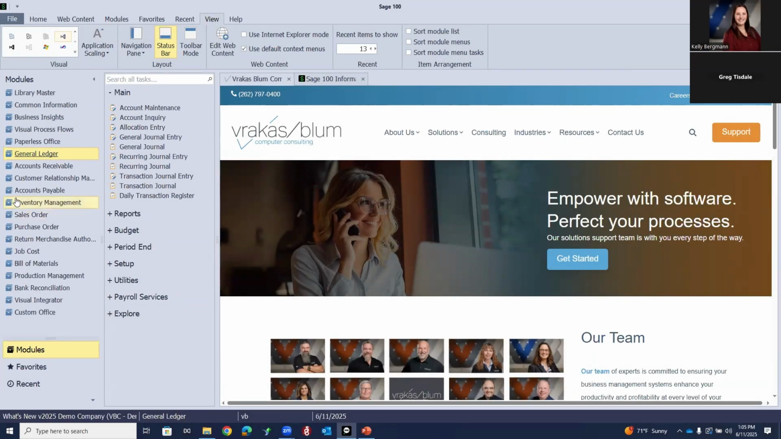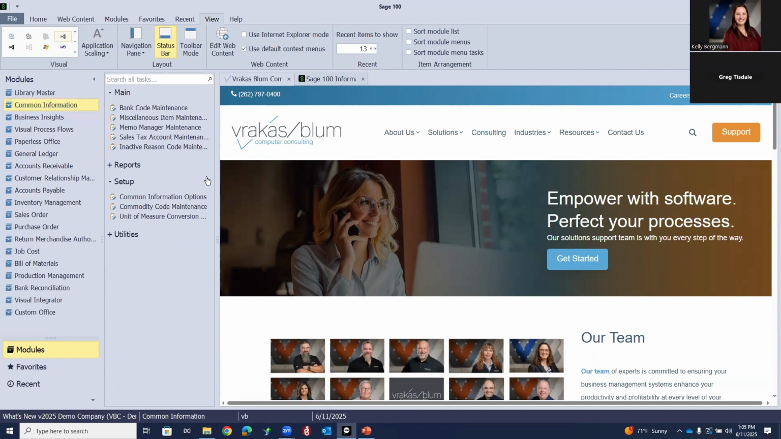The next change is an accounts receivable change. However, it is accessed through common information. It is the ability now in Sage 100 to change the number of characters for your invoice. Currently, today, you have 7 characters. Now we can go up to 20 characters if needed. So I'm going to show you what that looks like.